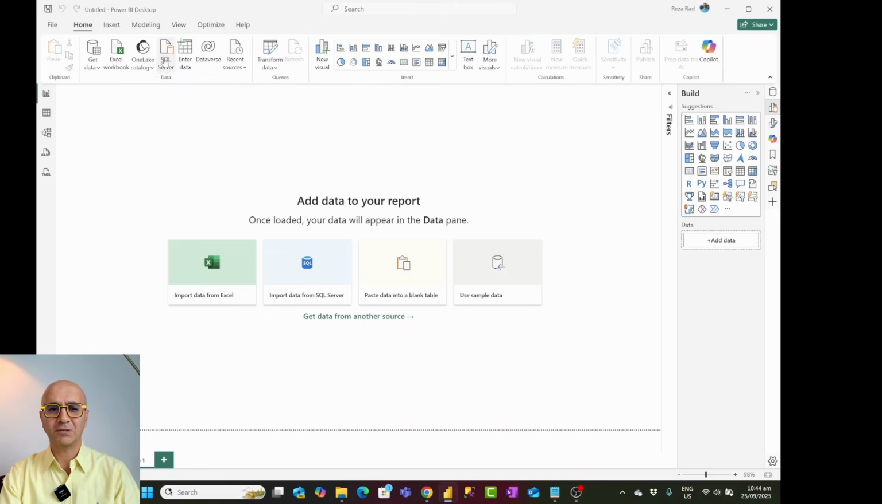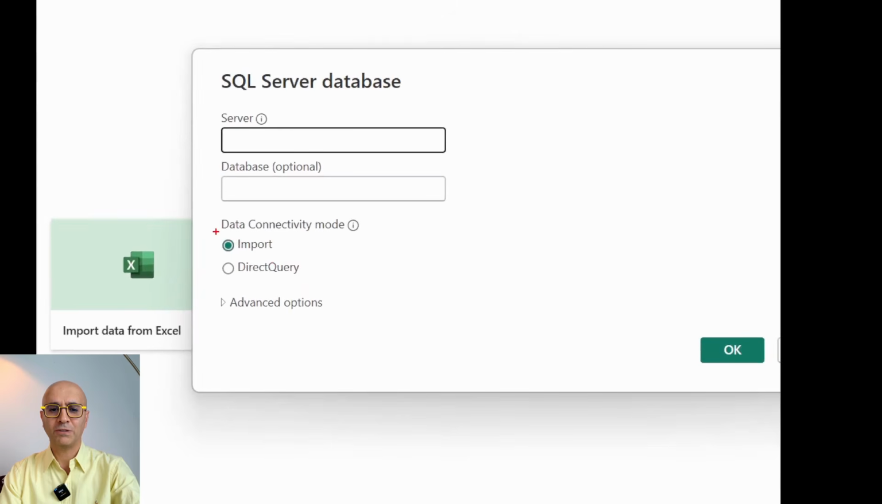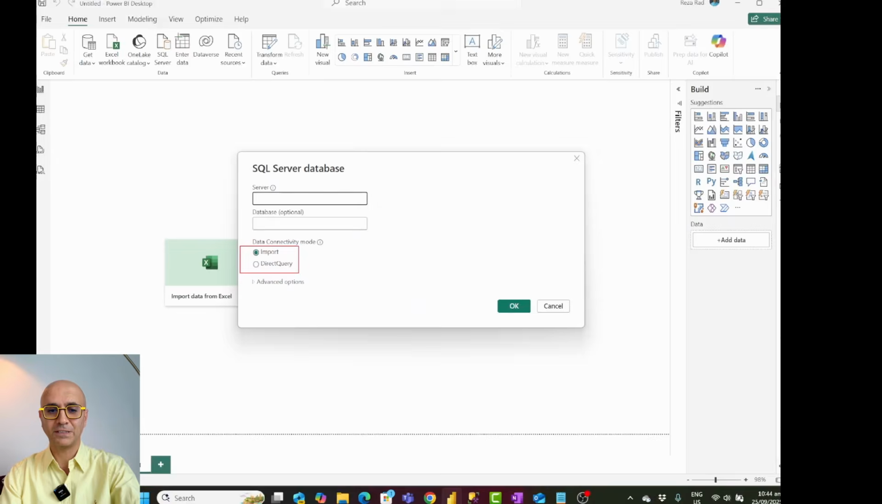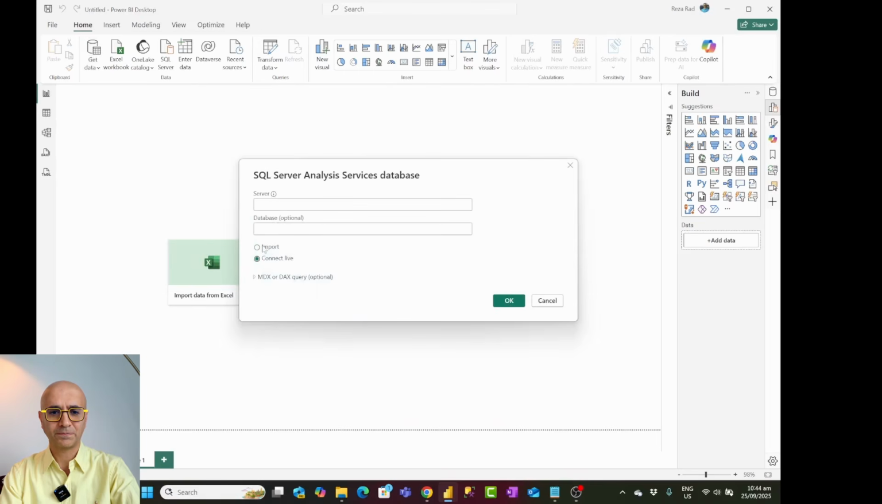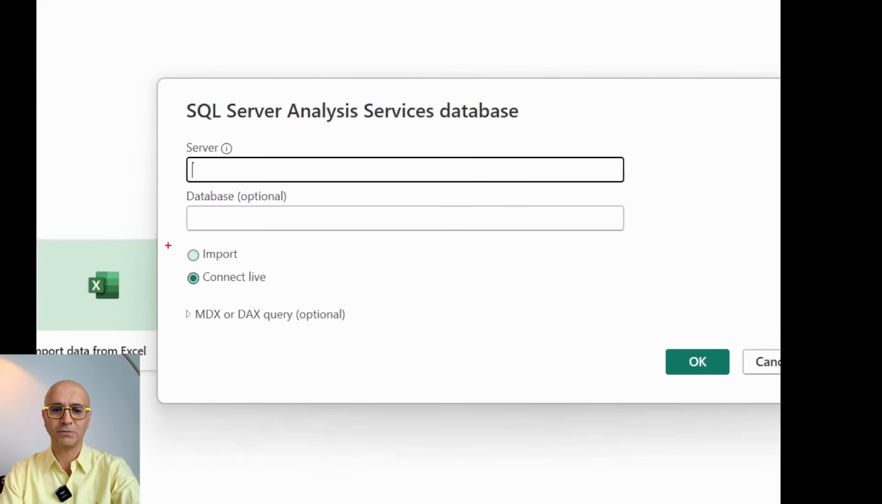Some of these, such as SQL Server, when you click on it, you would have the option to choose between import and DirectQuery. And some of these, when you connect to, such as Analysis Services, which I'm going to choose right now, you see that we have the option between import and connect live, which we also call live connection.